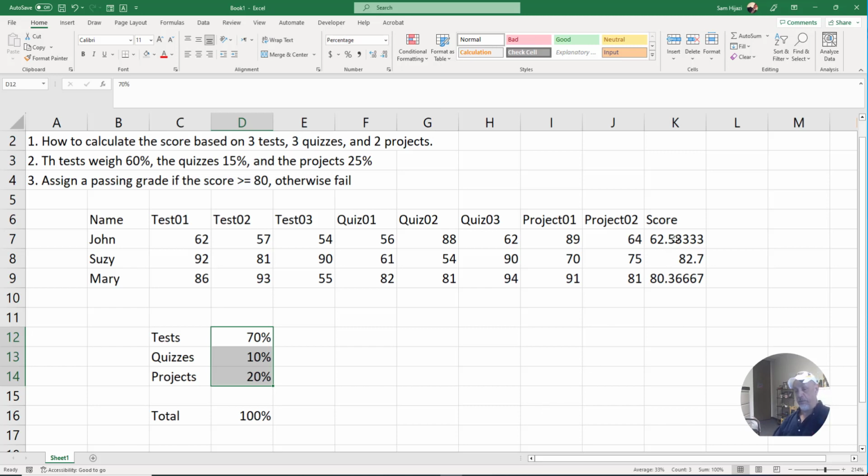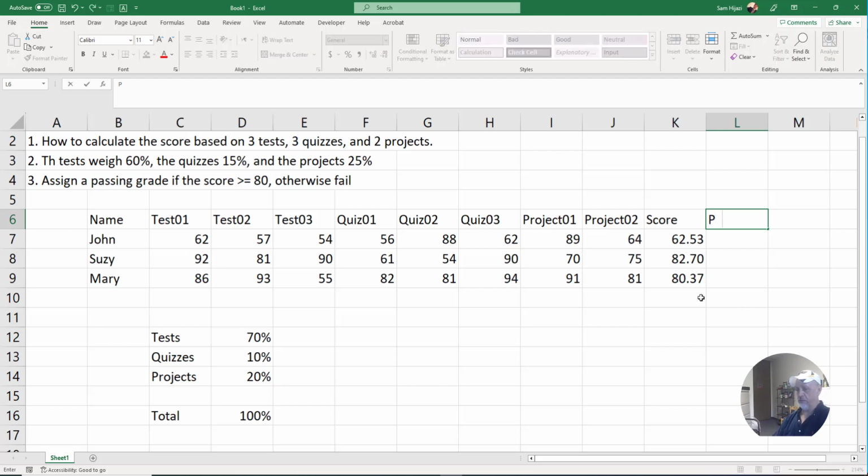Wonderful. Now we're going to go ahead and leave that here, and maybe reduce that to only 2 digits to the right of the decimal point. Okay, and notice here we're going to just give a pass, P, for passing if the score is greater than or equal to 80. If it's less than 80, it's going to fail. So let's say pass or fail. There's no grade here, pass or fail.